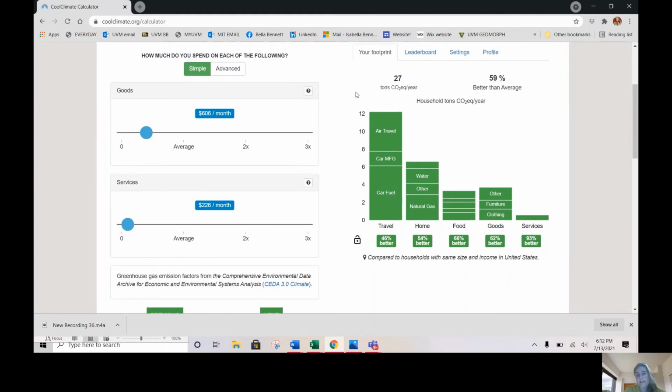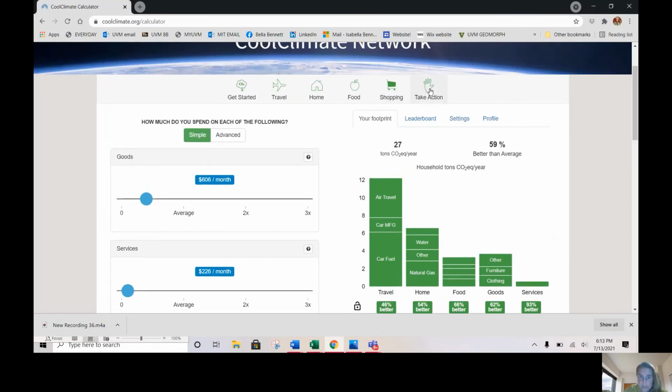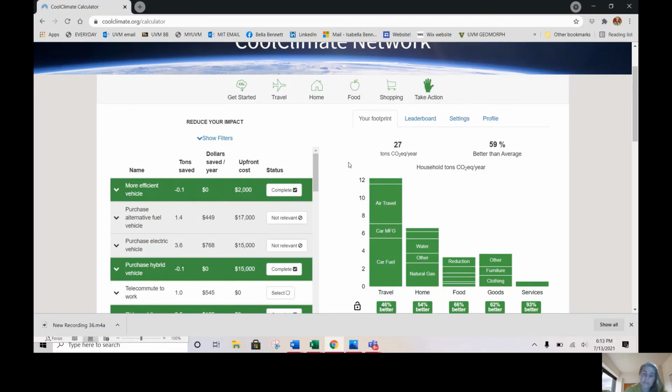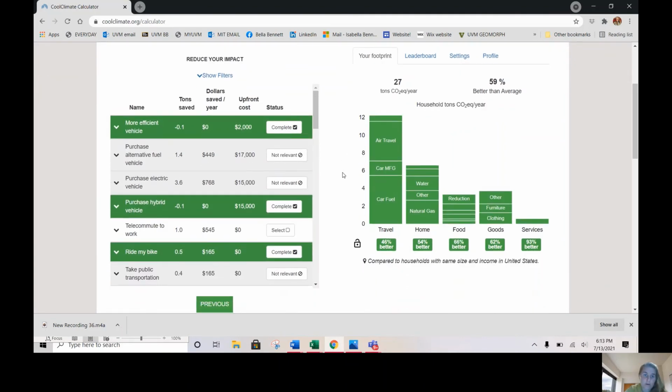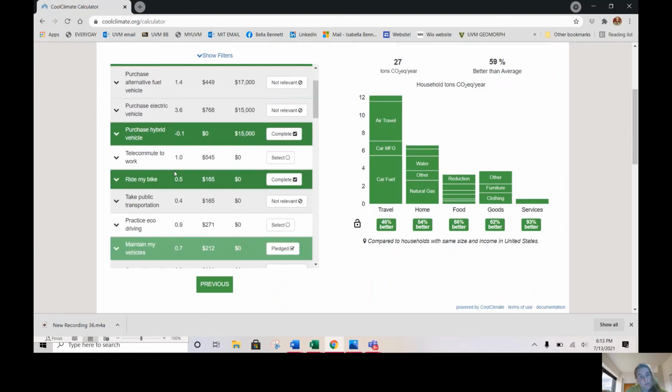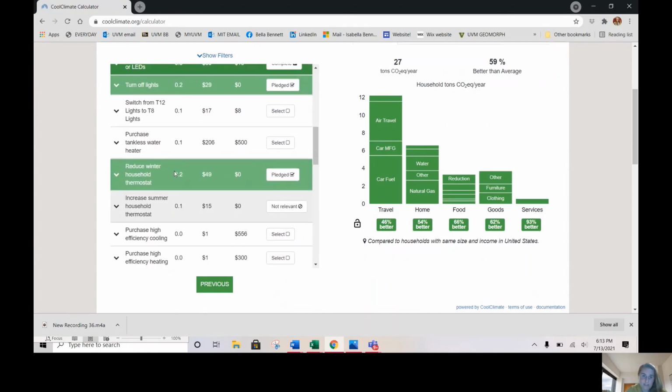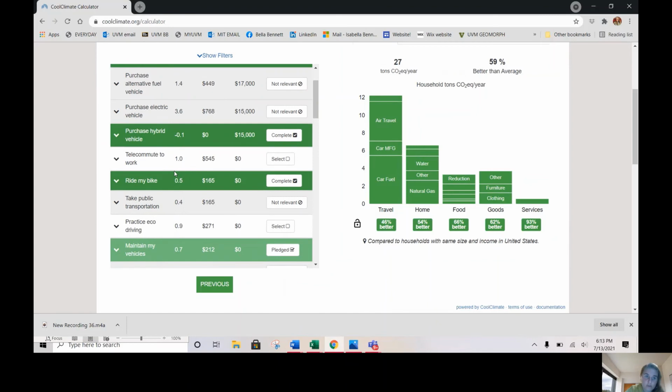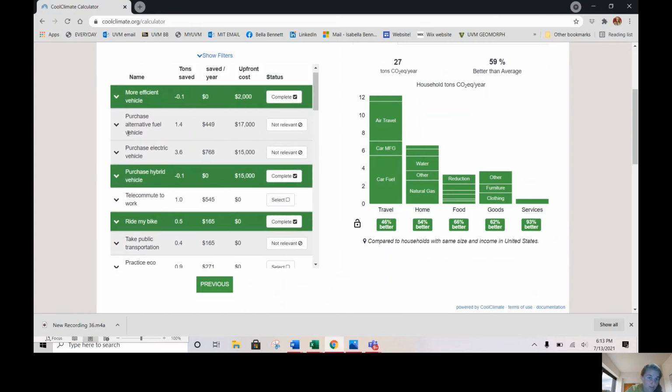So now that you've got a screenshot of your final footprint, we can come back and look at the take action page. And this page is quite interesting. You can go through and they've got all of these different suggestions on different things you might be able to do in order to take action. And some of these are tricky. Some of these you cannot necessarily do.